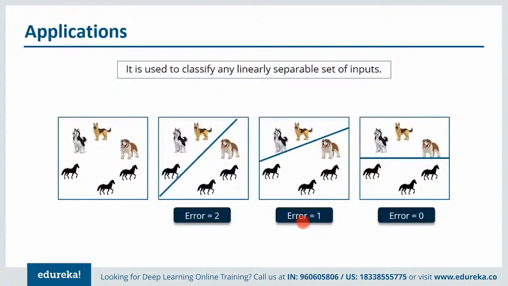Once again, if you remember, steps 2 and 3 of our perceptron learning algorithm will be done. Then our weights will be updated and our desired output will become equal to our actual output, and we get a line something like this. So now we have properly classified dogs and horses. This line separates both of them.